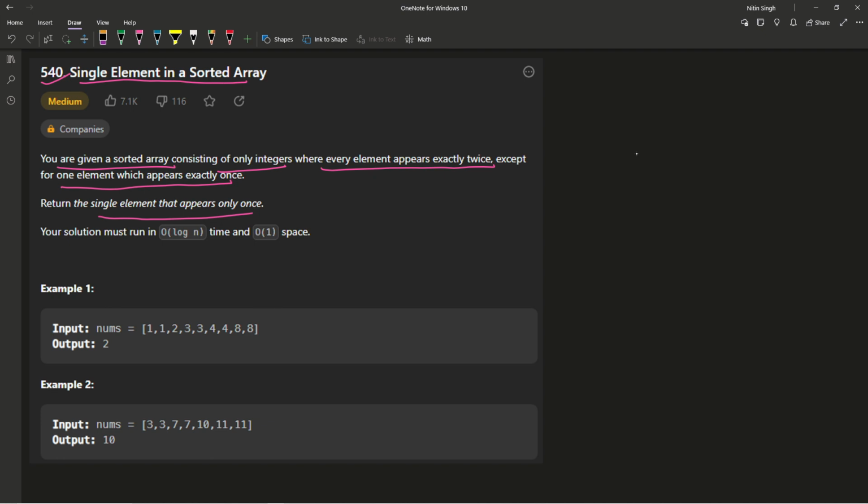So let's see example one. Here you can see that 1, 3, 4, and 8 are appearing twice, right? But there is only one element, that is 2, which appears only one time. So we have to return 2. In example 2, you can see that 3 also appears twice, 7 also appears twice, 11 also appears twice, but the element 10 appears only one time. So we have to return 10. I hope this much makes sense.